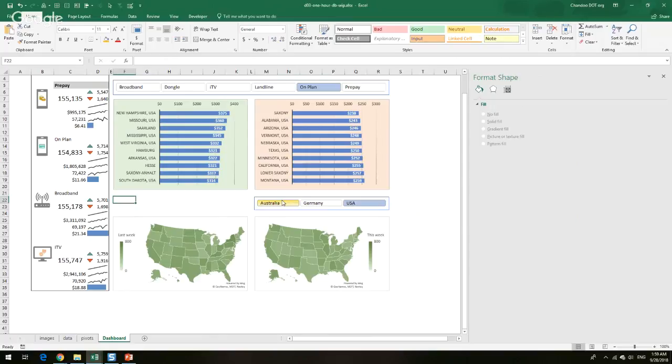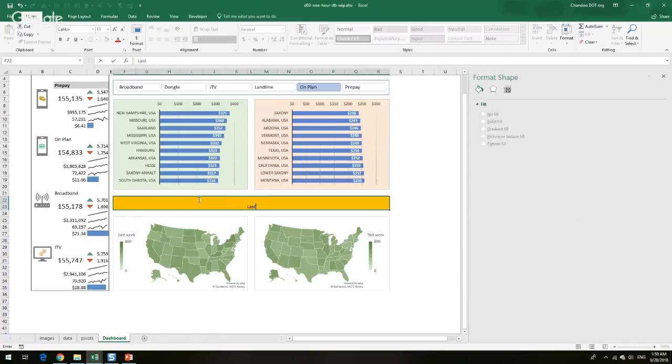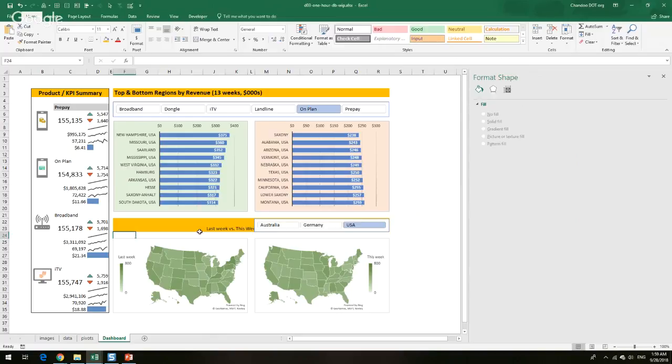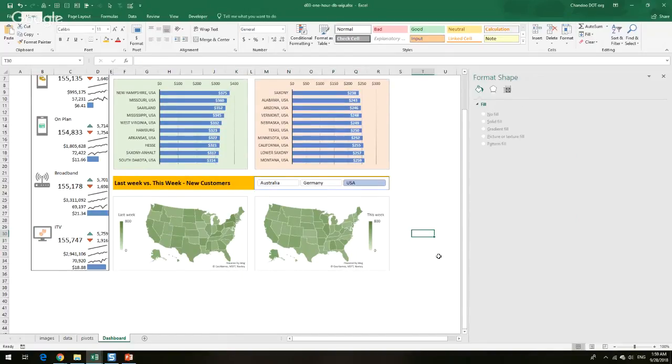And then we will type the title, which we can merge all of these cells. Maybe I can just do it like merge everything and fill it up with yellow color, and then just say last week versus this week, new customers. And that's pretty much how the dashboard is kind of done.